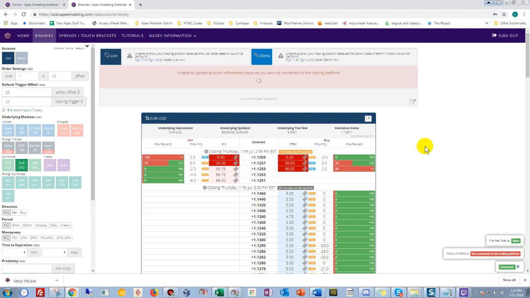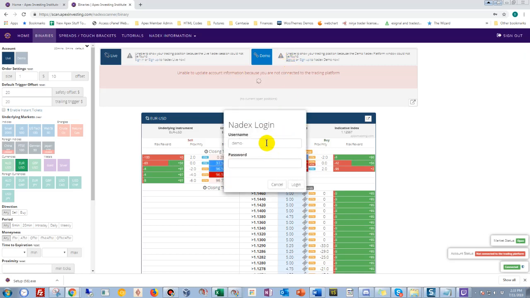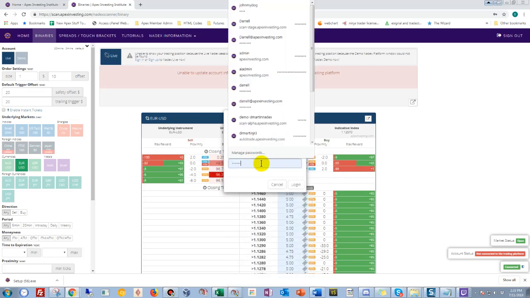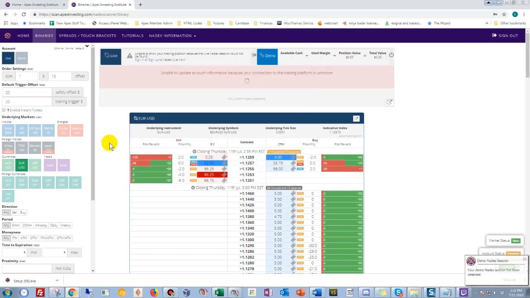Okay, so what I'm going to do is I'm going to go over here and I'm going to click sign in. Notice I don't need to open a Nadex window at all. Okay? So I'm going to click sign in, and then I'm going to choose my demo username and password. Okay? And put that in, and then I'm going to click log in. And that's going to log me into my Nadex account.